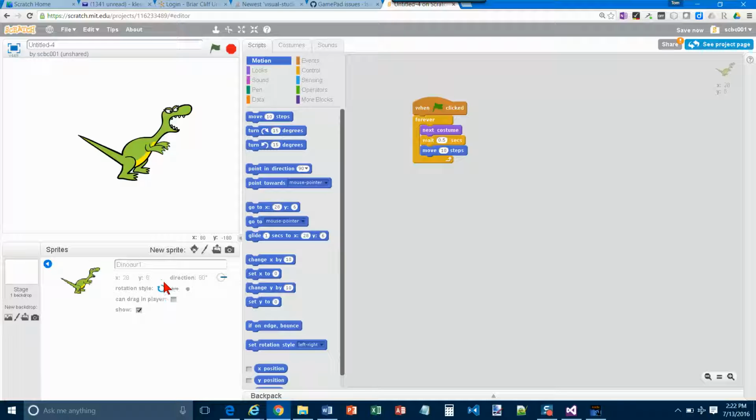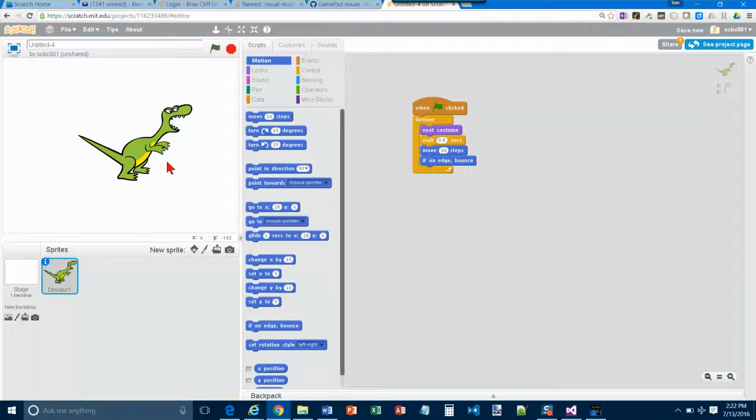Actually, I've gotten one step ahead of myself here. We want to tell him, first of all, if he gets to the edge, we want him to bounce. So that's a motion command, and we're going to add that to the bottom. Now I'm going to close this, and let's go back and run our dinosaur program again. And he should bounce when he gets to the edge.